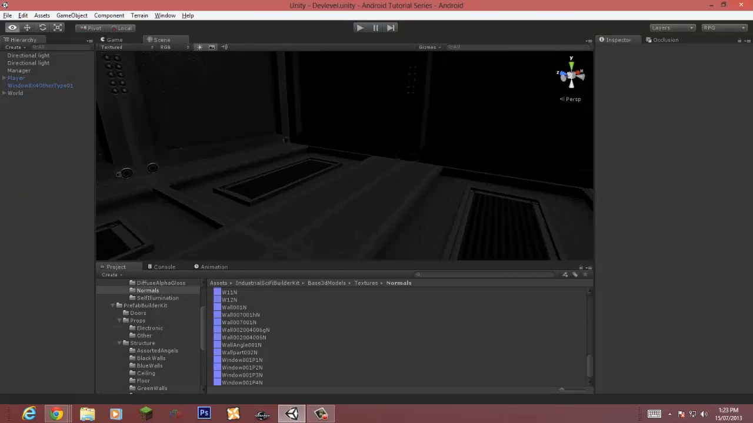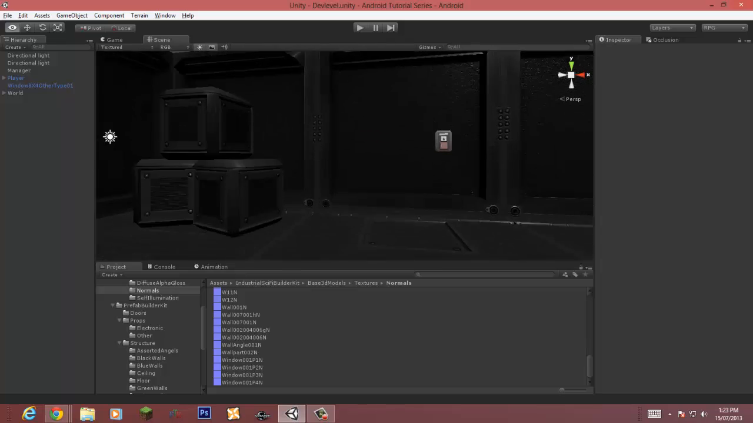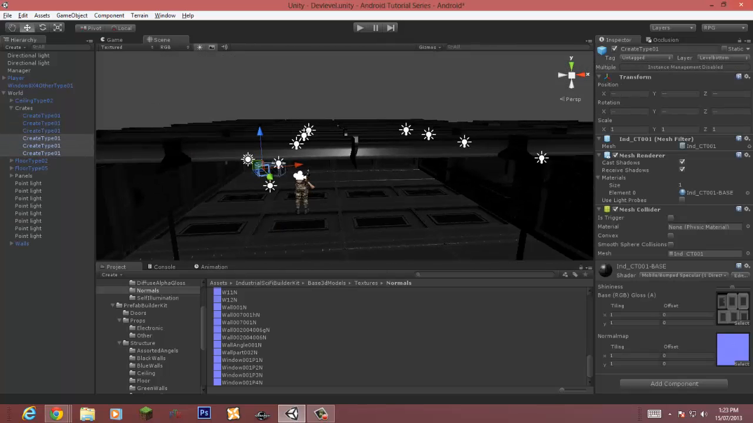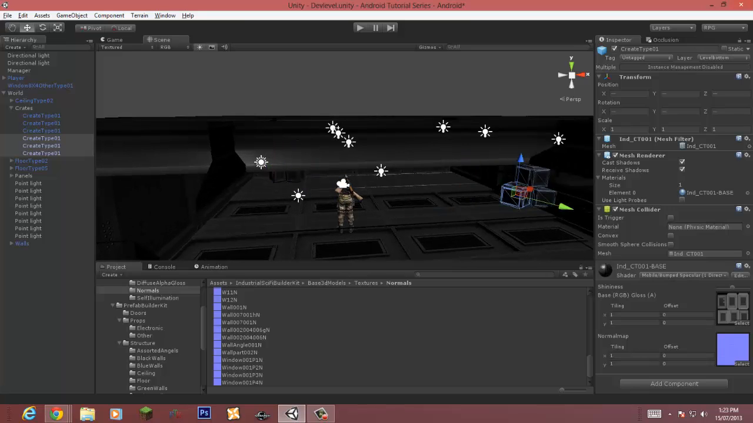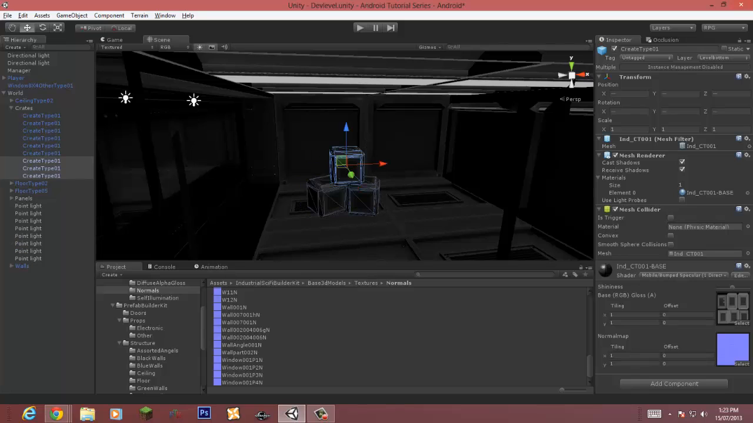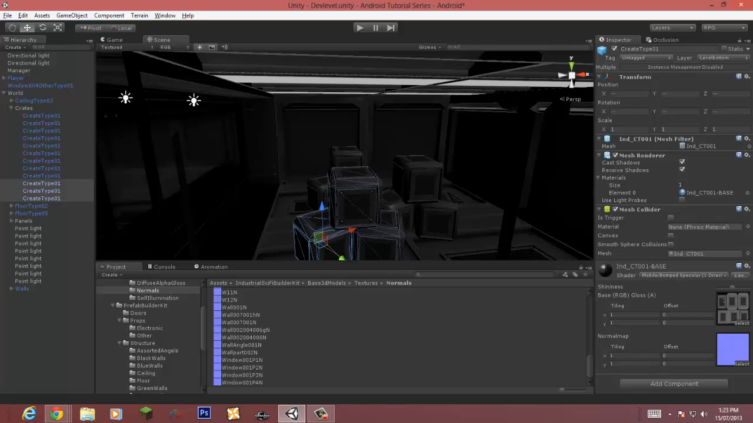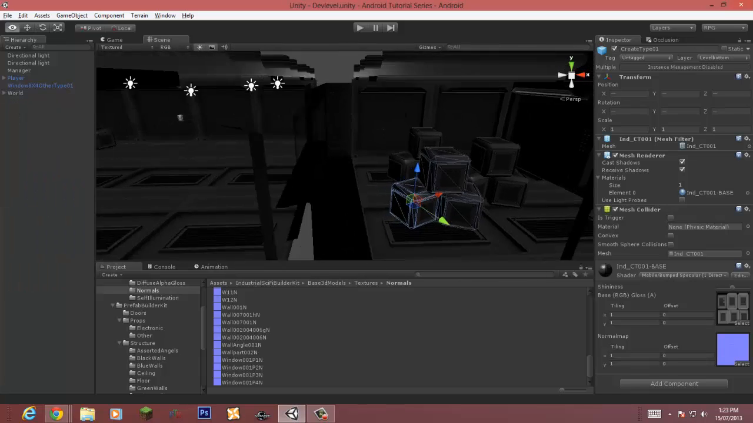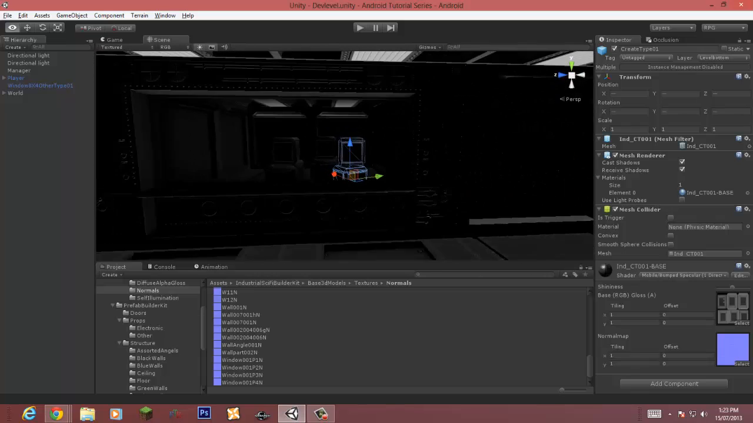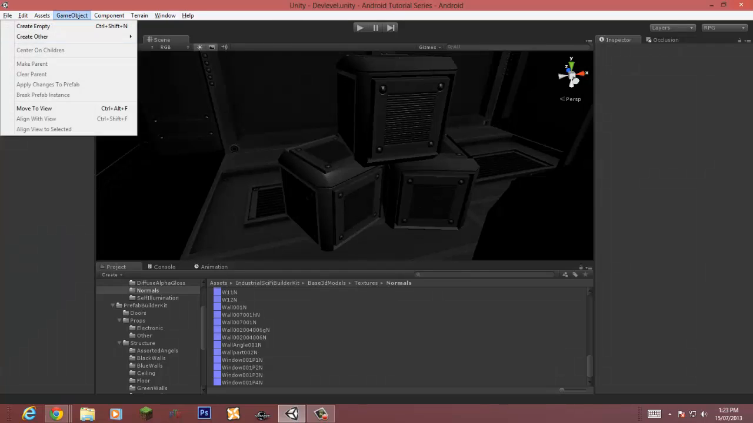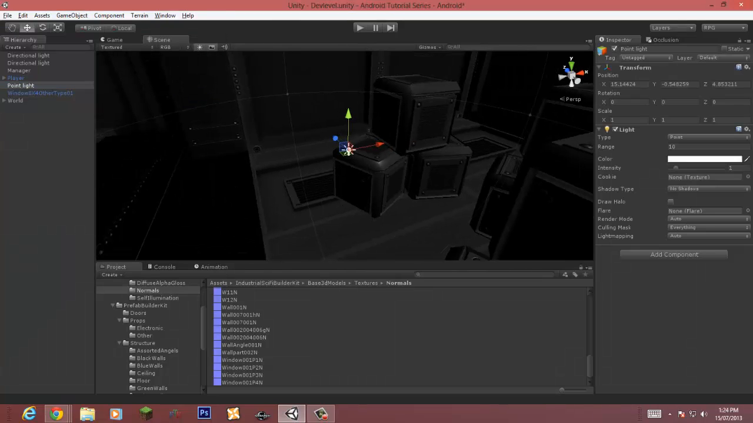Sort of like that. And then you can just add in some stuff here. I'll copy these crates that we have here and just drag a couple of them into here. Like that. So, now we have a basic level setup with another room. Still wish I could use a point light in here, but for some reason I cannot.